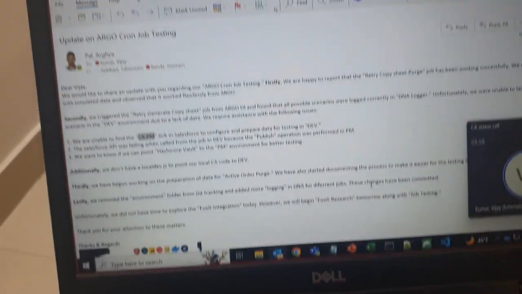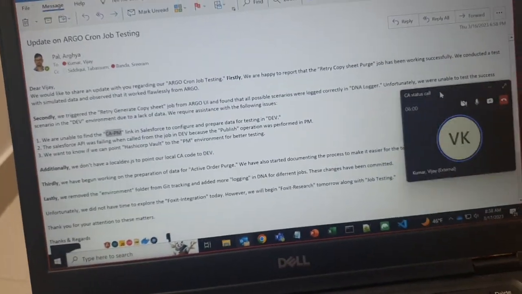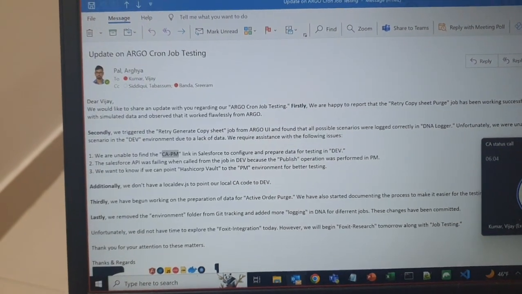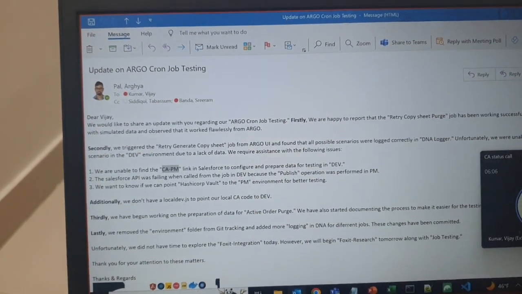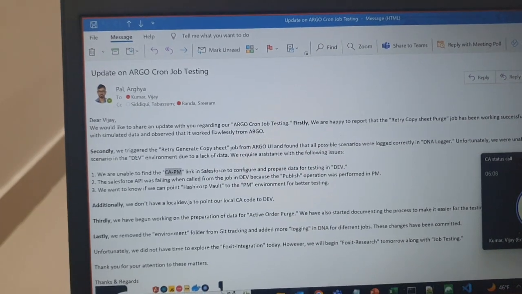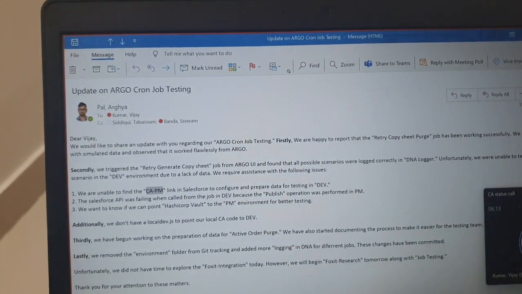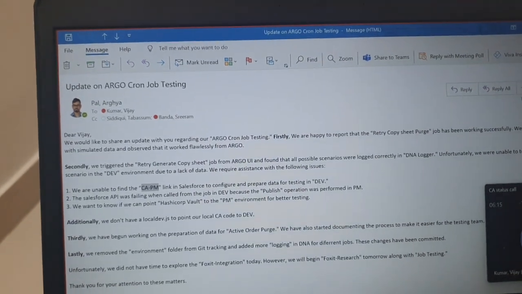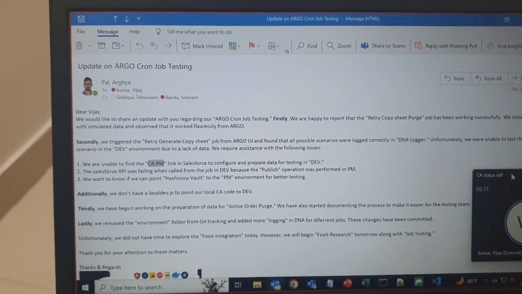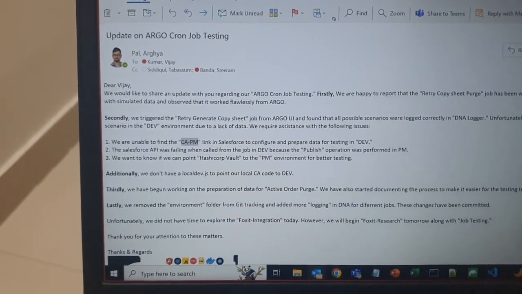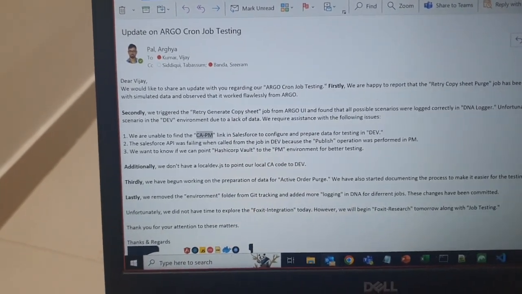I think PM only. Tabassum. Yes, Vijay. You are aware that we are using this PM as a dev environment, correct? There is no special setup. From the CA perspective it says dev, but behind the scenes, all the different resources, the Salesforce, the KZ, everything is on PM only, correct?